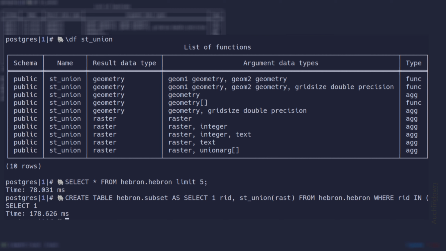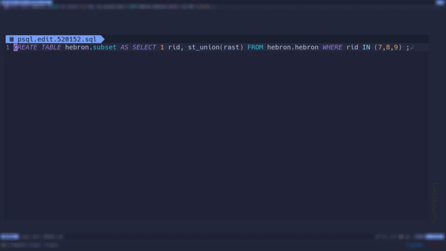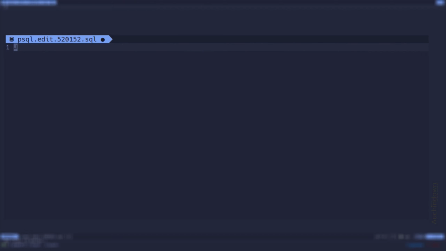Alrighty, our second example will involve geometries. And I'm going to create 3 relations, a table and 2 views. We're going to basically see what happens when you union different types of geometries. So for example, if you union a point and a polygon, what do you get? So we're going to create the tables, the views, pop into QGIS, and we can look at that.